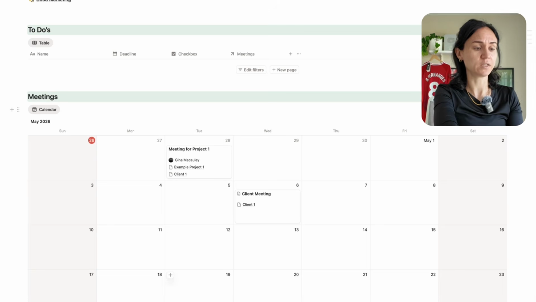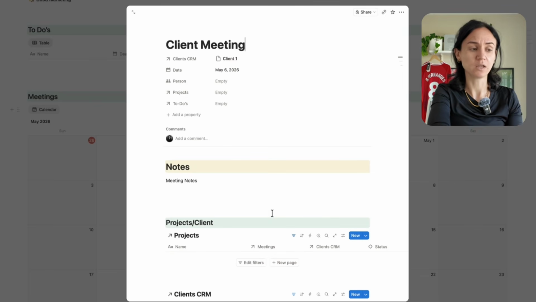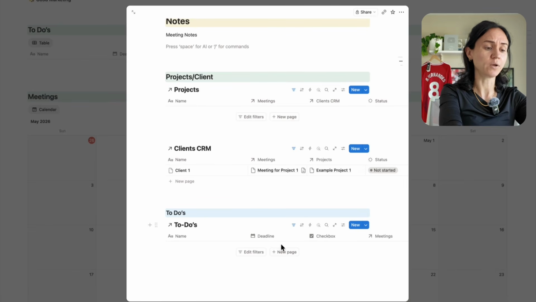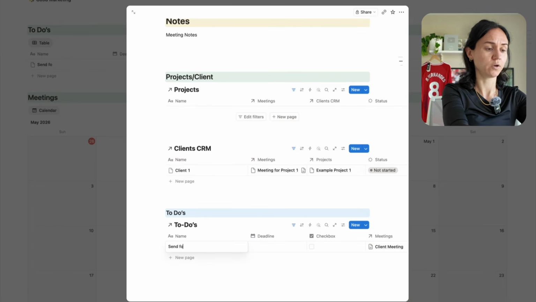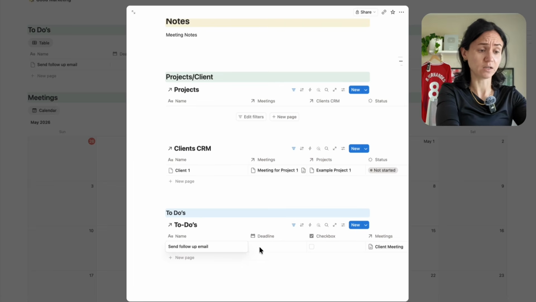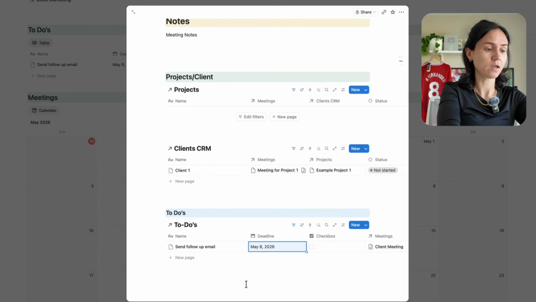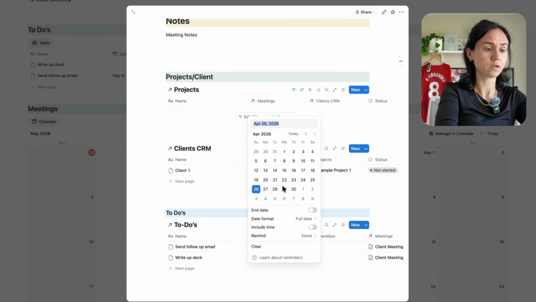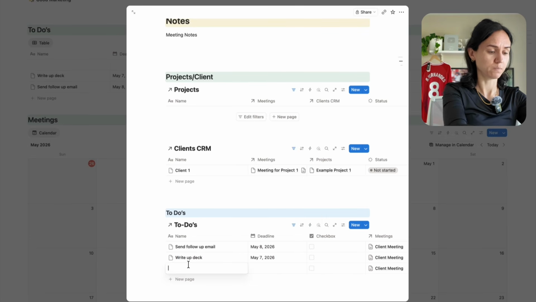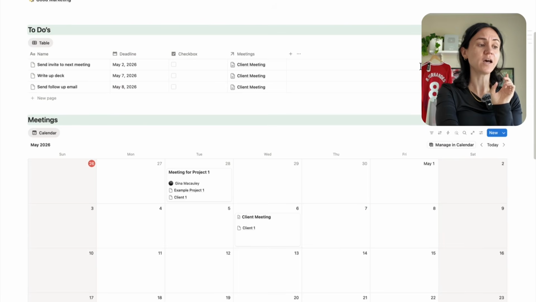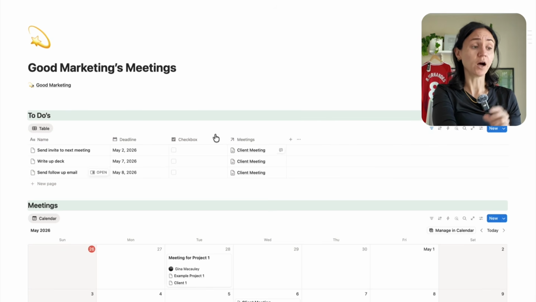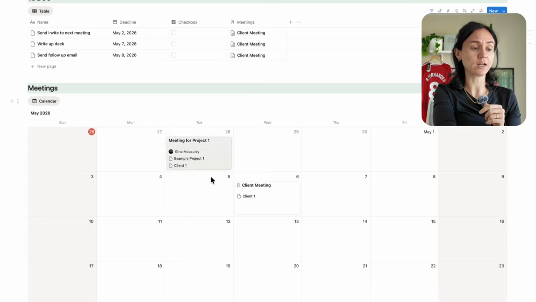I will get to Wednesday and I will open my meeting and I will write in my notes, and I will then come down to my to-dos and I will add in send follow up email, my deadline, every task that I need to do from this one meeting. As you can see, that has populated in my to-dos. So when I next come to my dashboard, I've got my tasks, I've got the client it was related to, I've got when it's due, and I don't have to go in and out of my pages.